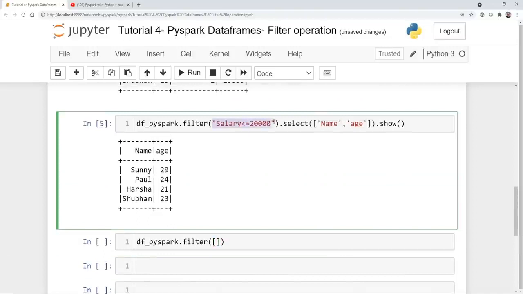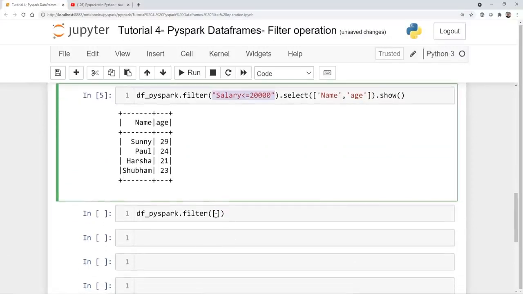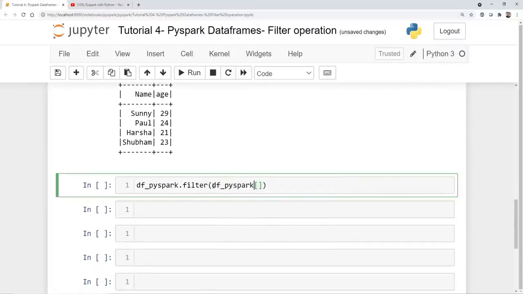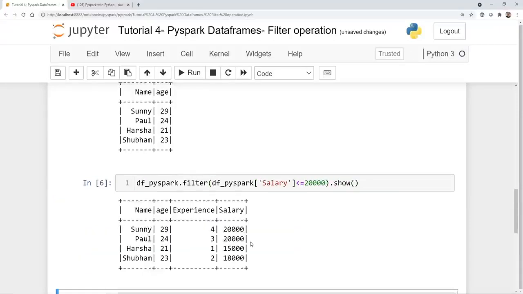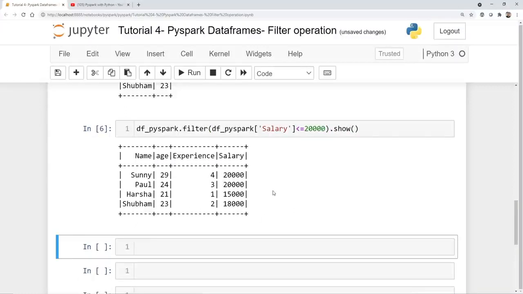And the condition that I'm writing, I can also write something like this. See this. Suppose I write df Pyspark of salary, salary is less than or equal to 20,000. I can also write it like this, and I will be able to get the same output. So here you'll see the same output.